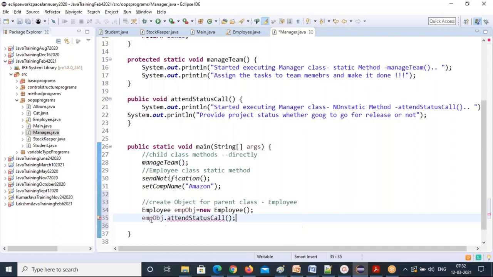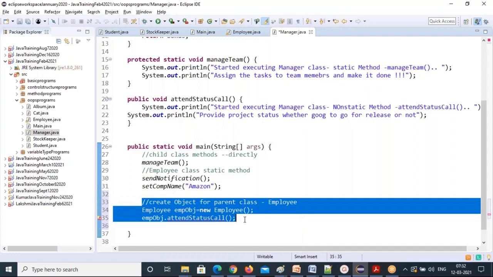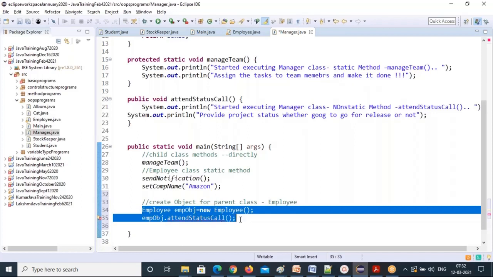That's why you always create an object to call both parent and child class non-static methods. Create an object only for the child class. Then with that object, you can access both parent and child class non-static methods. Okay, so let me show you that.